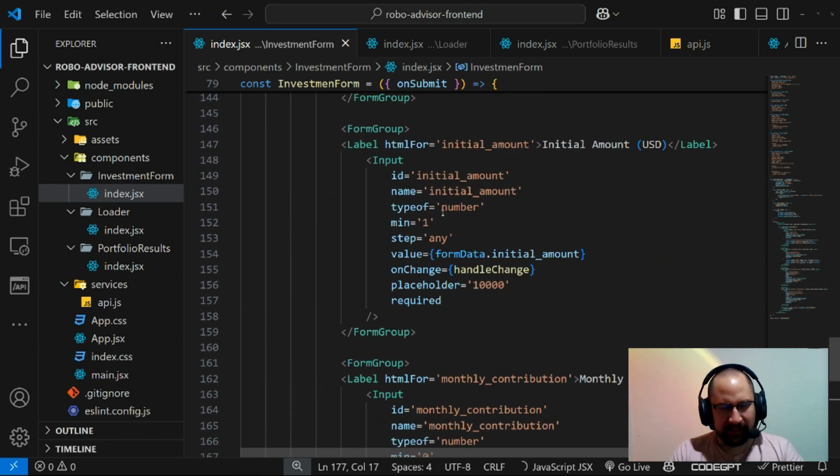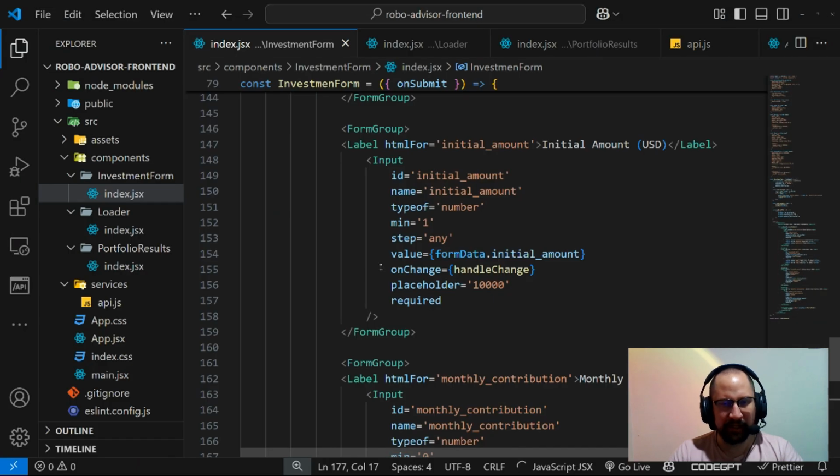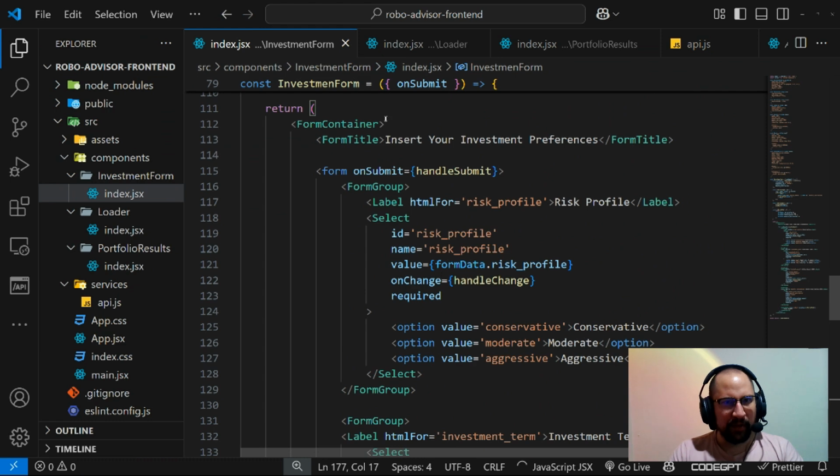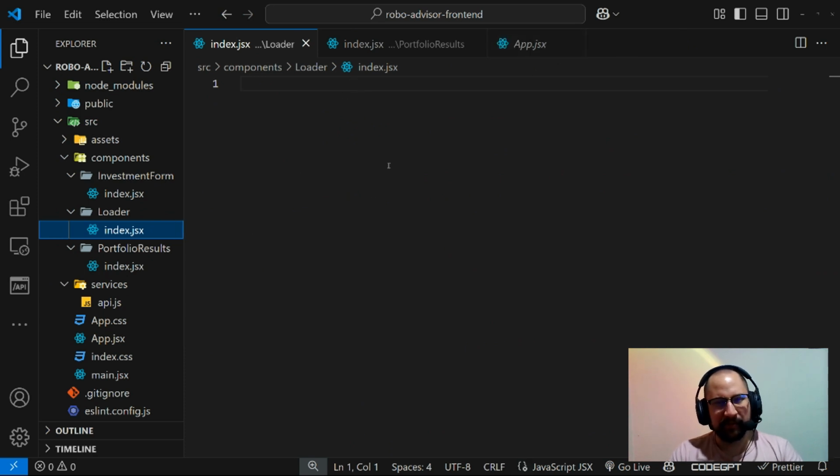So yeah, I think that it's complete. I'm just checking right here that the dev environment is running without errors. And yeah, next we can continue with the loader. So let's speed it up and check you in a moment.